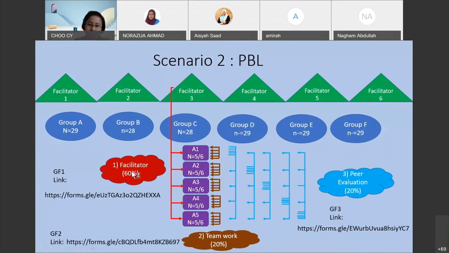So all this you can have it in Google Form, and it will be nicely tabulated in Google Sheet. I'm not sure I can go in. I will try, okay?